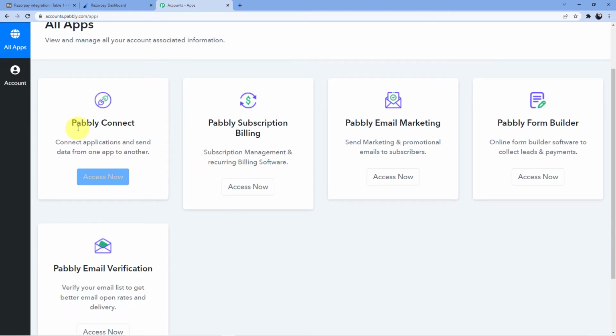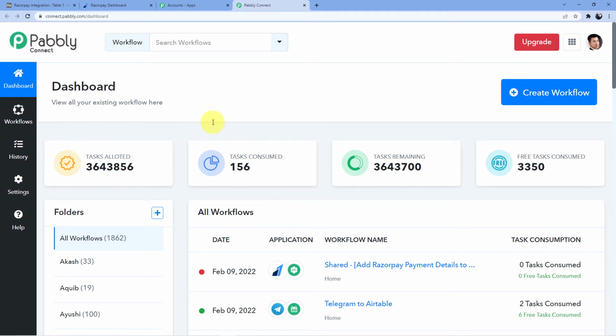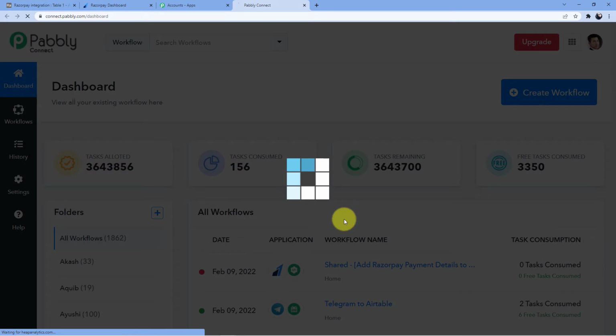Okay. Now I will go and click on access now. And now here I will go for create a new workflow, because to create an automation, I have to first create a new workflow. So I will just click on create workflow. And here I have to put the name Razorpay to Airtable integration. Okay, I'm using this name. You can use whatever name you want to. Just click on create.